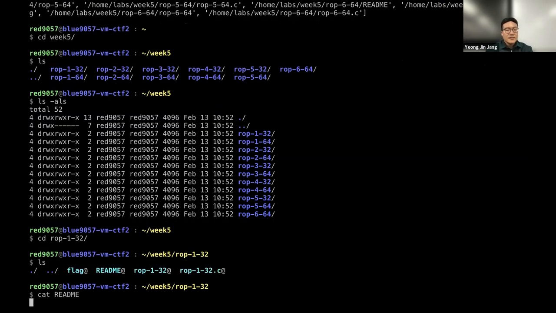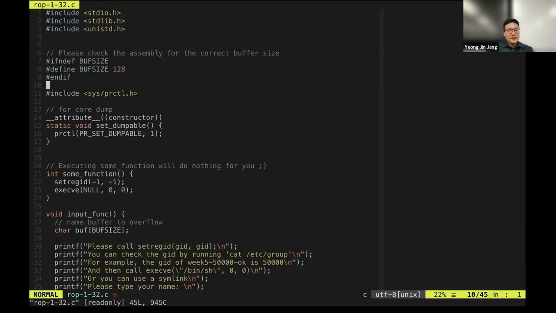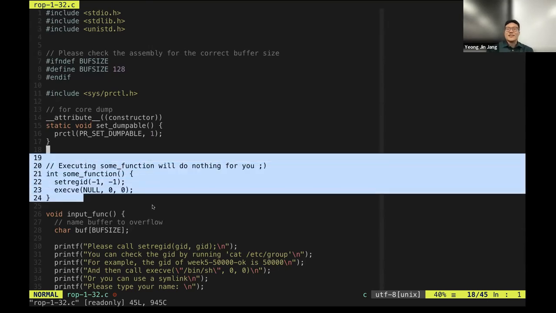And then the challenge requires us to run setregid and execve on this one. Yeah. And then let's take a look at the source code. And this is the part actually making the challenge easier. Because there is no setregid or execve in the non-randomized location. But if we call this function, then there is an entry that we can use in the binary program.